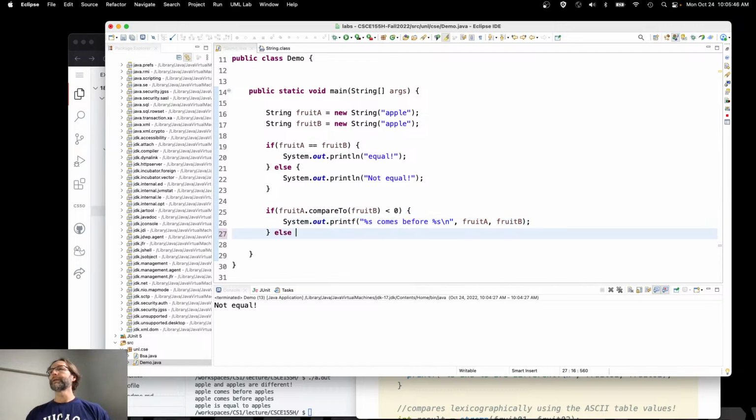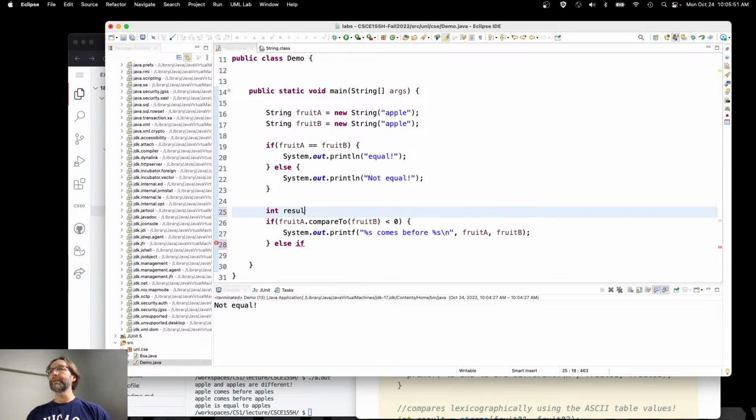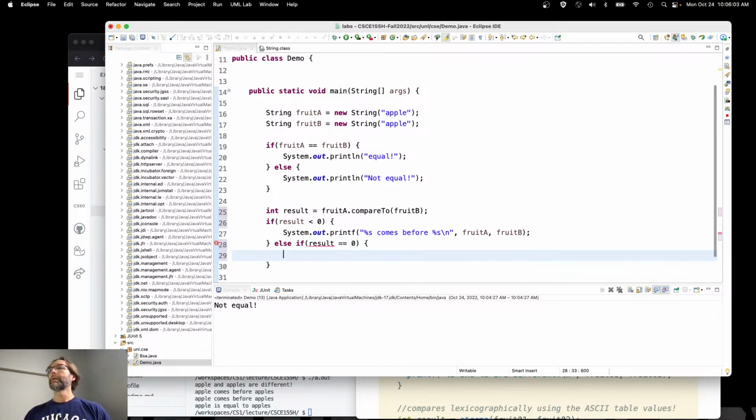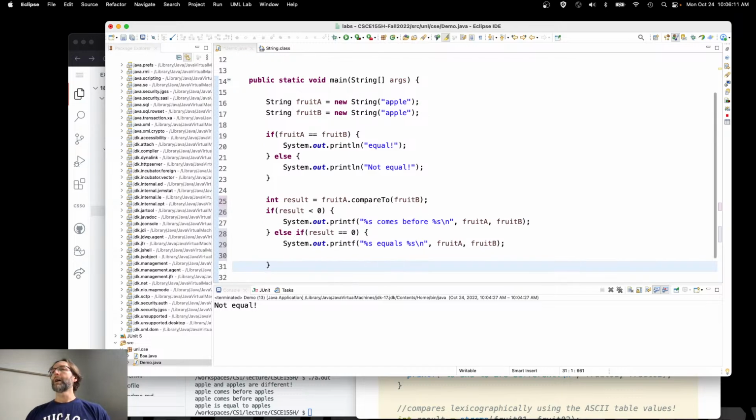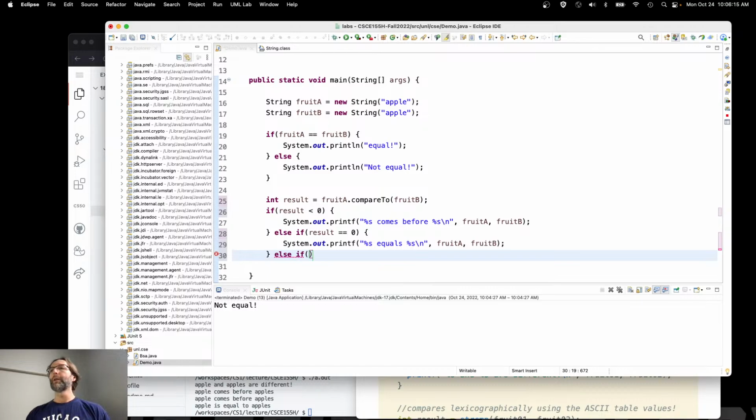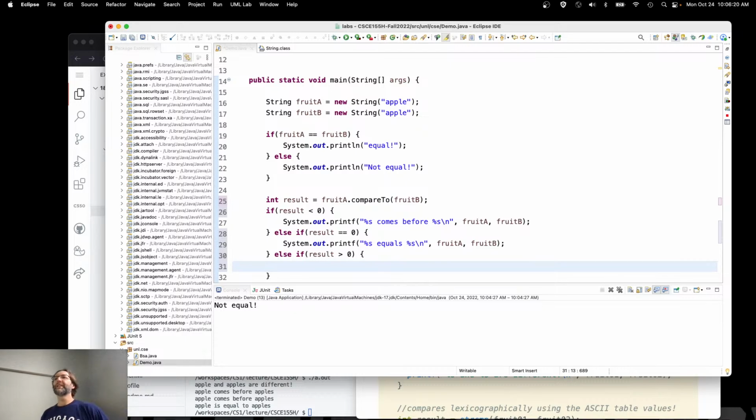Otherwise, and let me go ahead and put this into an integer here to show you that it is indeed an integer, right? You're going to compare that one to that one. And so if the result is less than 0, else if result is equal to 0, system.out.printf, they are equal, equals, else. And now, remember in the C version, I did put else if result is greater than 0. I'll go ahead and do that here too, but is that necessary?